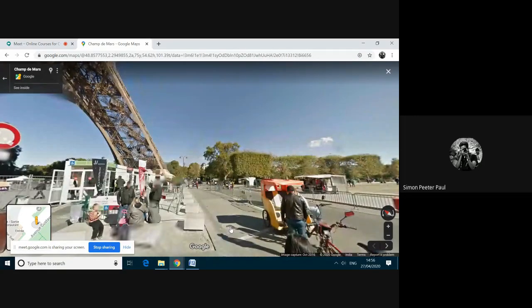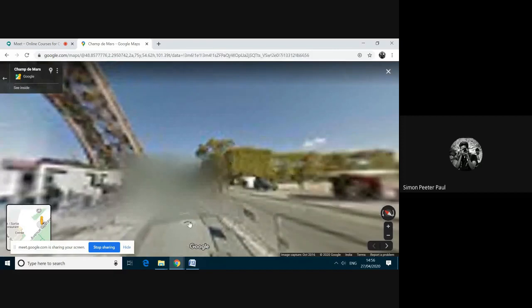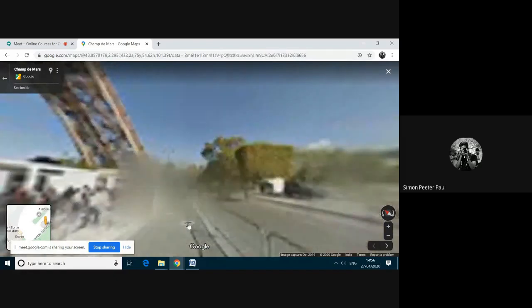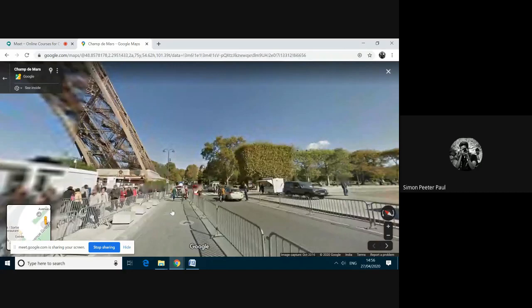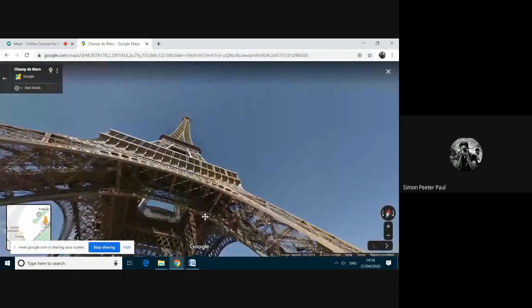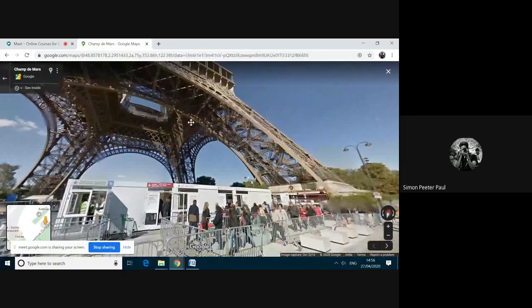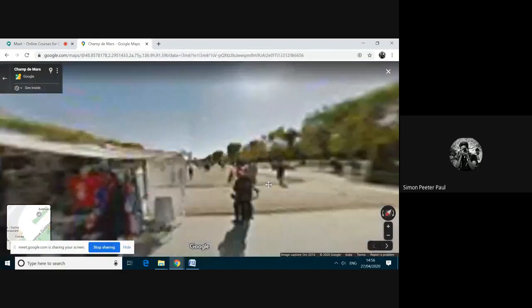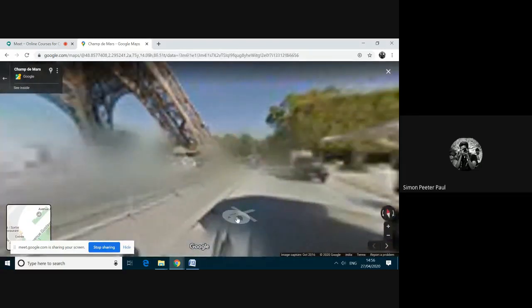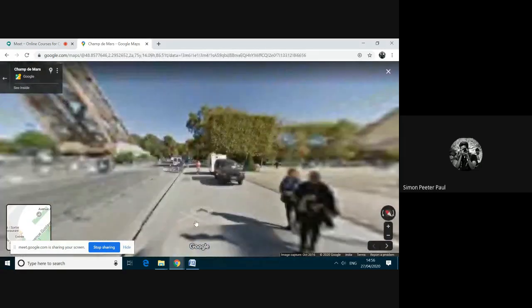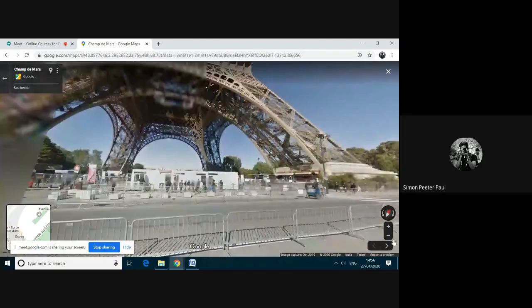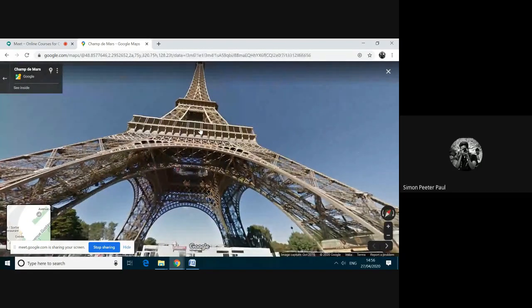Wait, it gets loaded. I'm moving. If I want to see here, okay. Wow, I can see the Eiffel Tower. I can move anywhere. See, I have moved. If you want to go into the streets also, you can go. See here. I want to climb this. I want to go here in the Eiffel Tower. Okay, let me go back.